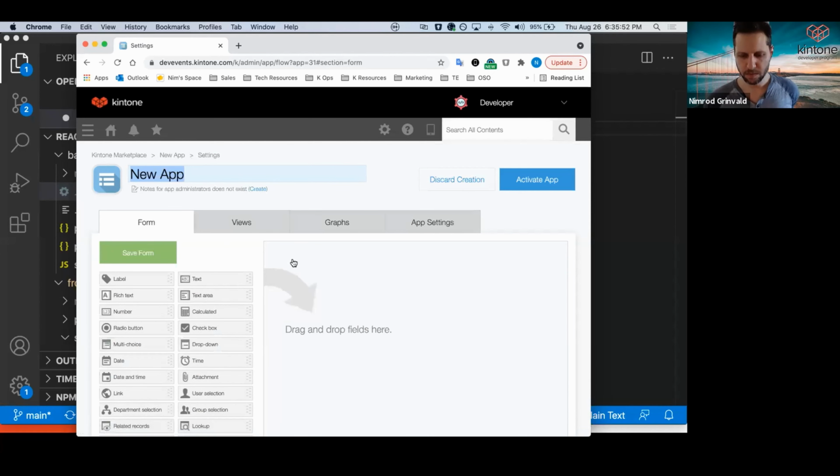And when you do, you'll be taken to our form builder page. You'll notice there is a canvas on the right-hand side, a palette on the left-hand side. And what you're going to do is drag your fields from the palette to the canvas, like so. Okay. We're going to create a very simple app.